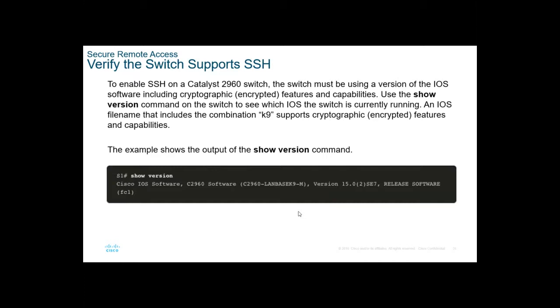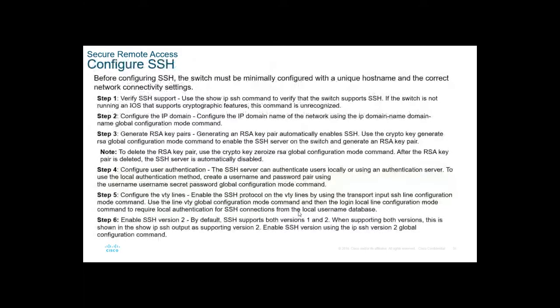So you can tell that by typing in show version. In this case, on the print, it says K9-M at the end of the file name. This is a file name that supports encryption. If it doesn't support encryption, you ain't gonna be able to run SSH. So we had some old Cisco switches in here from 15 years ago. They did not support encryption, but we got newer switches now. So make sure that secure shell is supported.